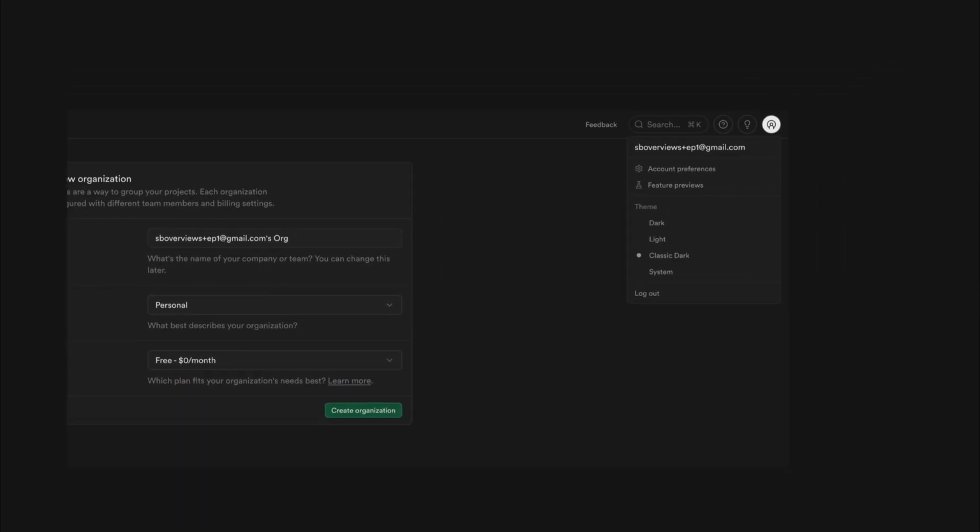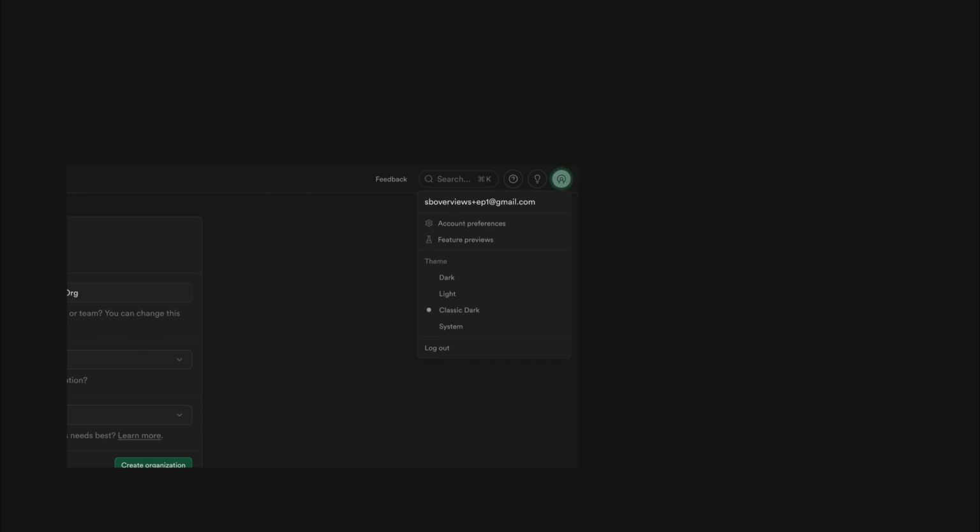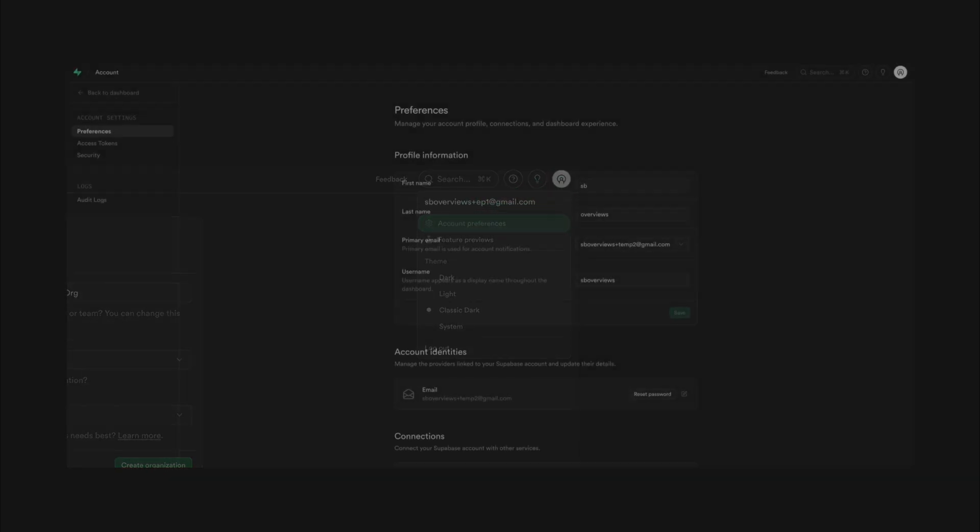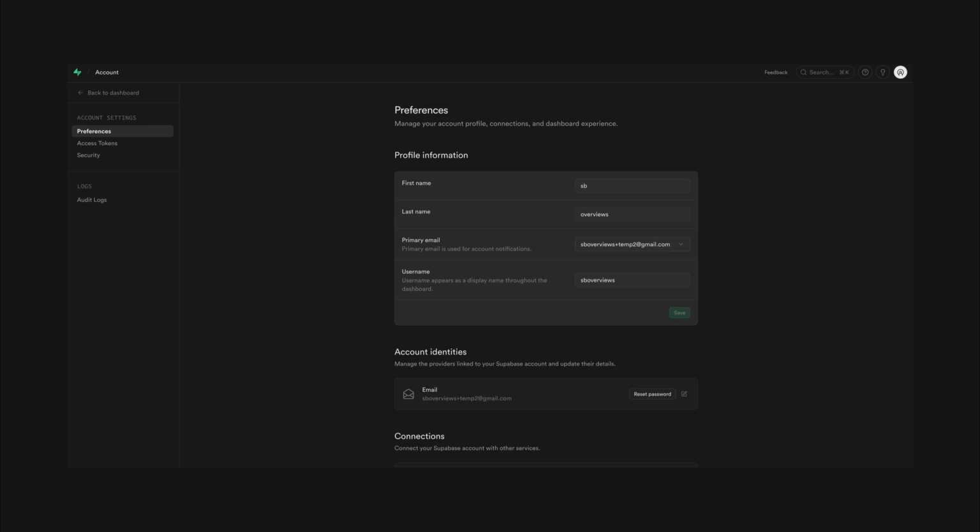To adjust your account preferences, you can click on your user profile in the top right corner and select account preferences. First, you can update your basic profile information, your first and last name, primary email, and username. Next, you will see the account identities.